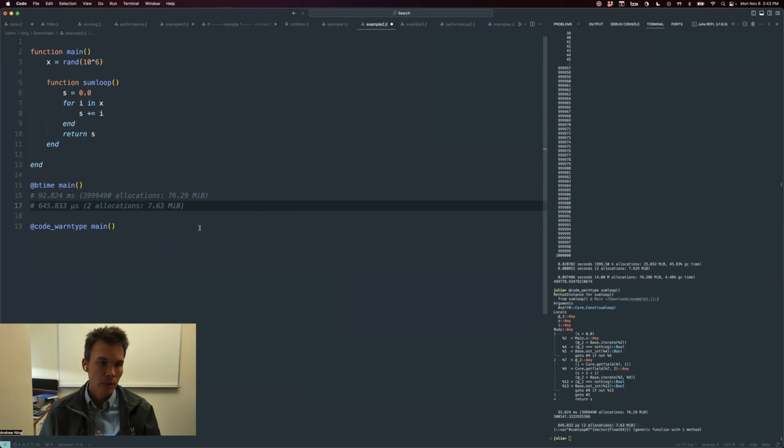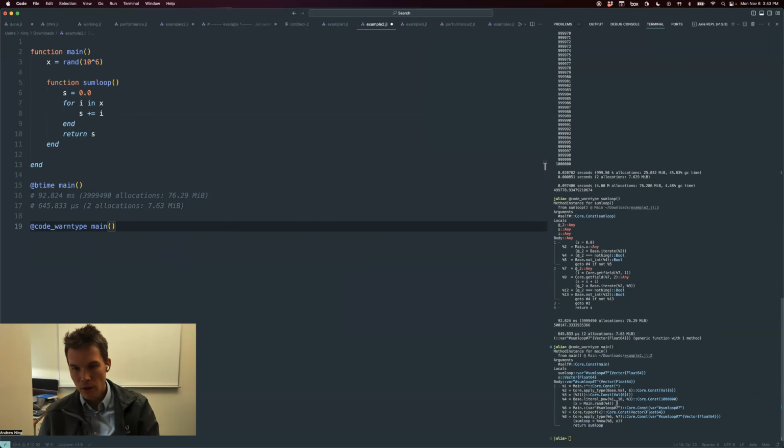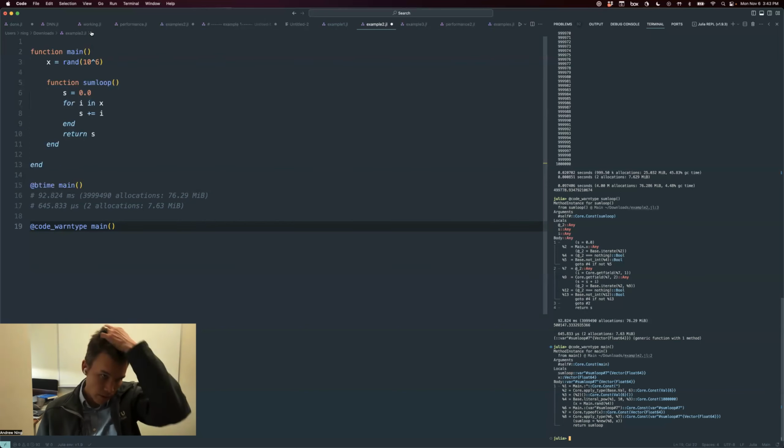So yeah, big deal. Let's run @code_warntype here and notice no reds. It knows x is a vector of floats, so it's going to compile that efficiently. And by the way, I could have created a vector of integers or whatever I wanted, and it could do that too. But yeah, rand gives floats, and so it's able to figure that out.